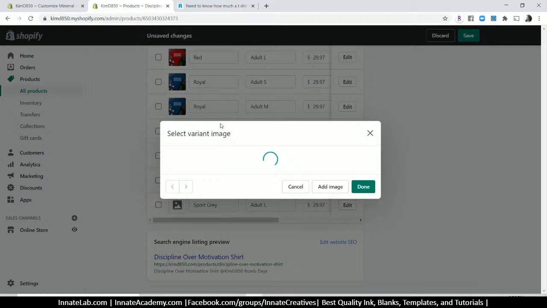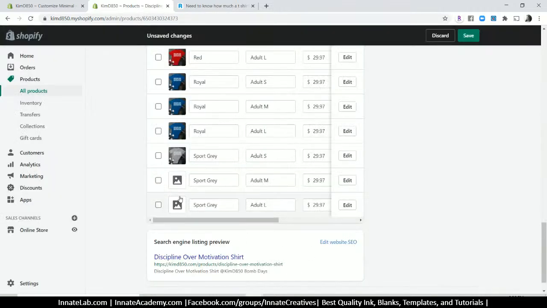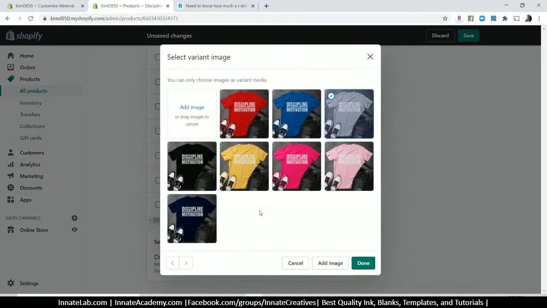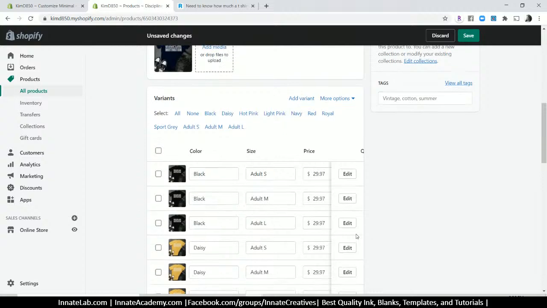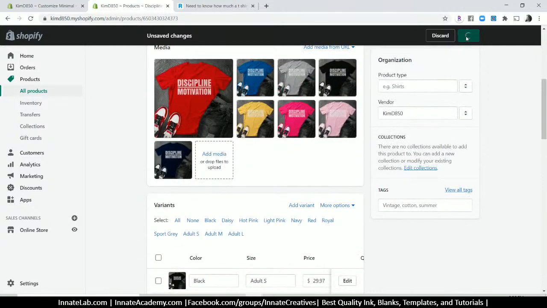All right, so next is the gray. Not so bad. So if this was only 3 colors, 3 sizes, and 3 different designs, we'd be good right now because we would be probably halfway done. All right, I'm going to go ahead and save.